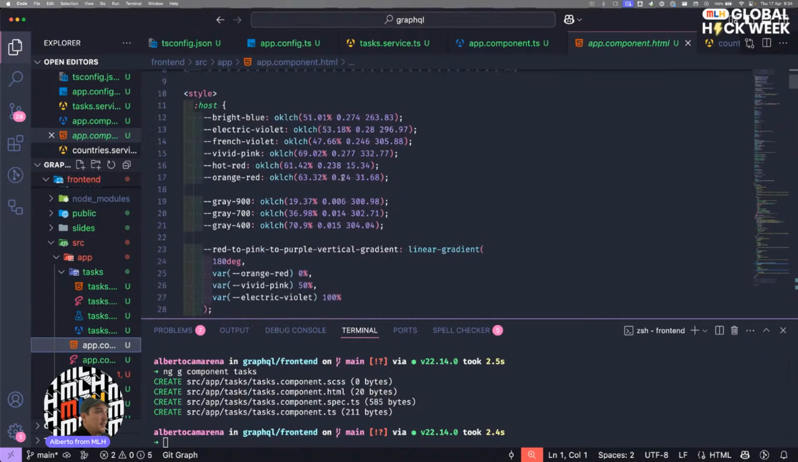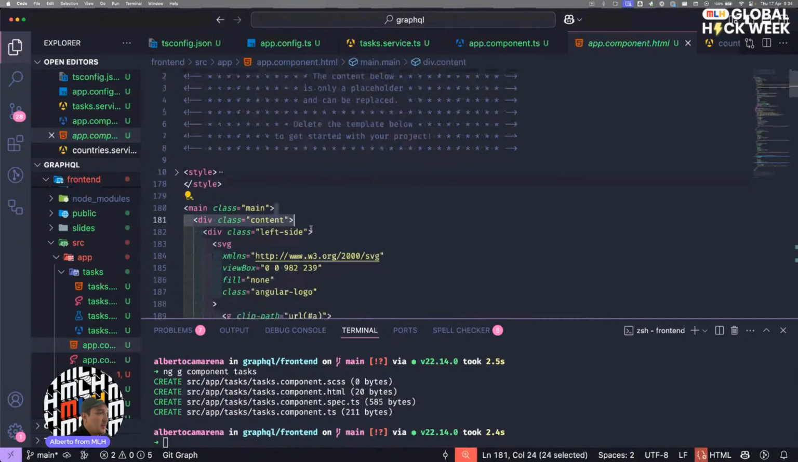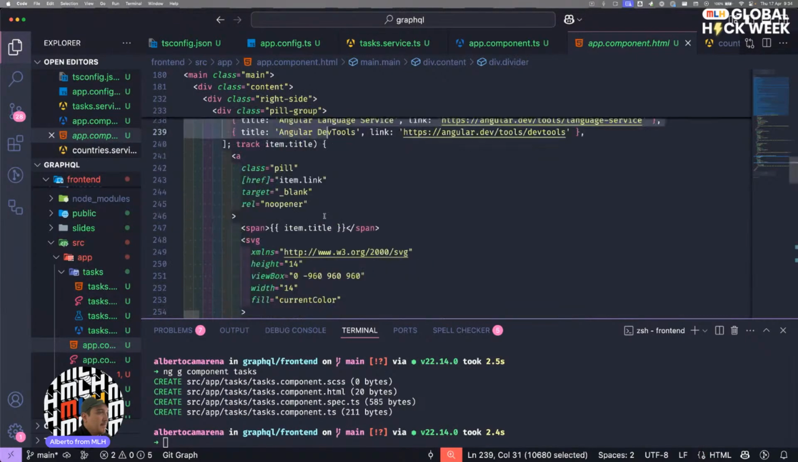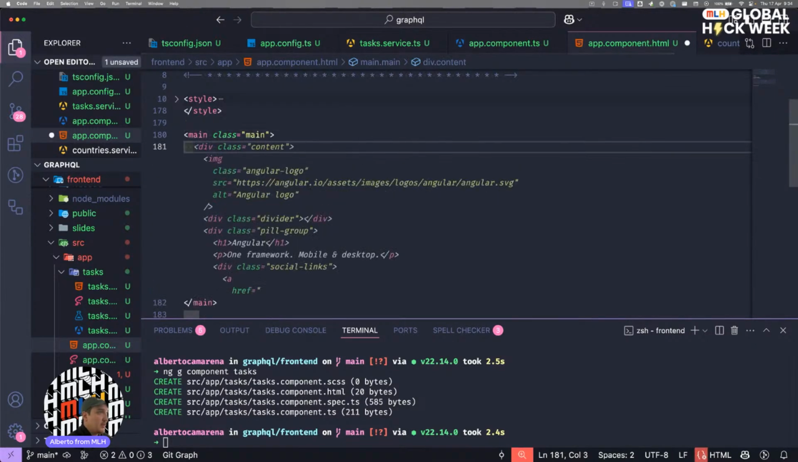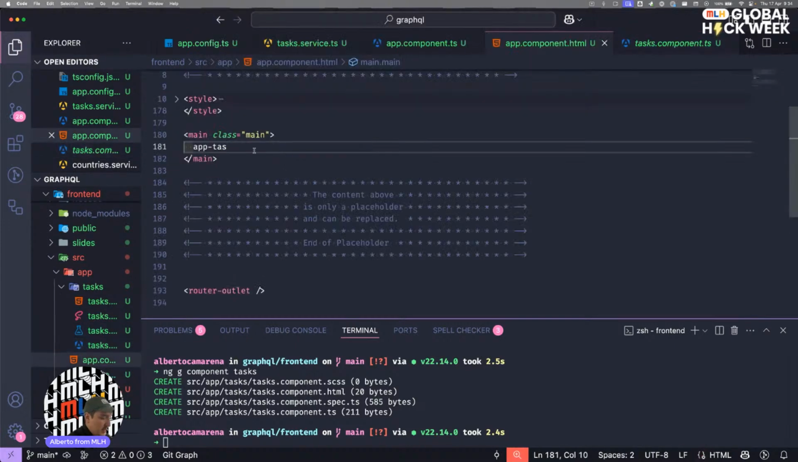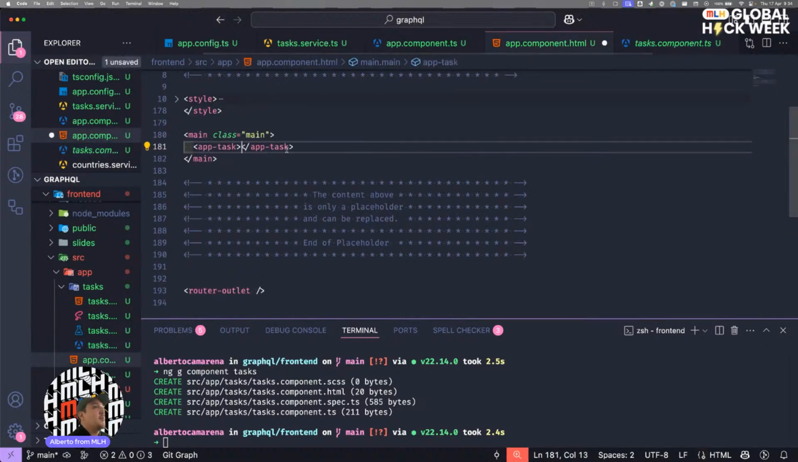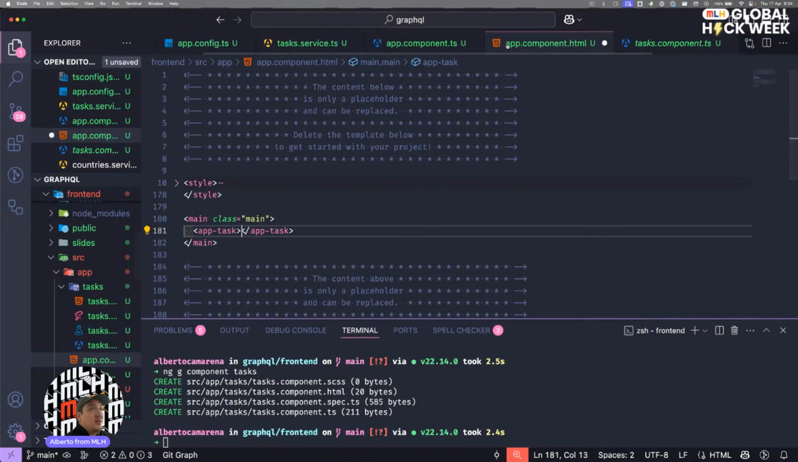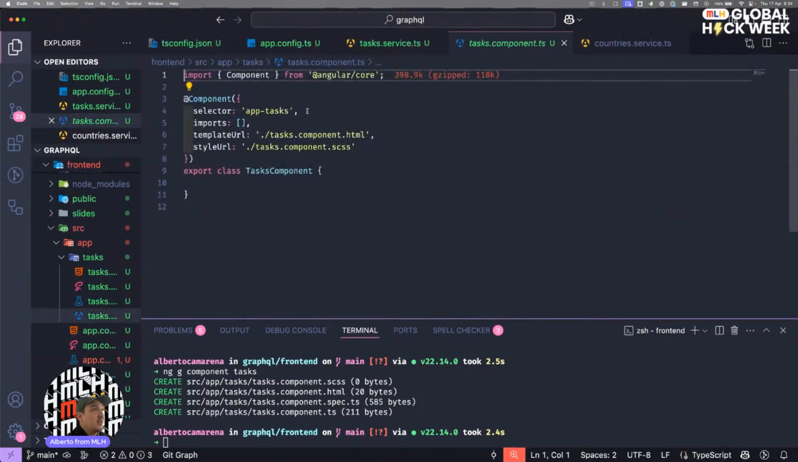And here, all these tiles, all what's inside main, we don't care for it. Because here we just want our app tasks component, and that is app tasks or task, yeah, tasks. Perfect. So we can close the app component, yes, this also.